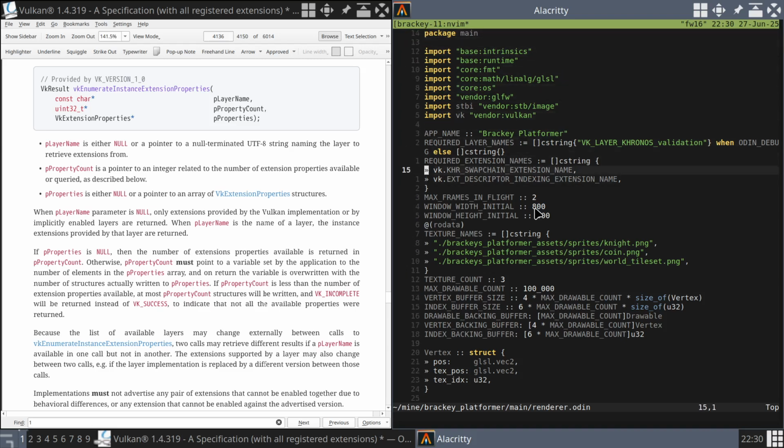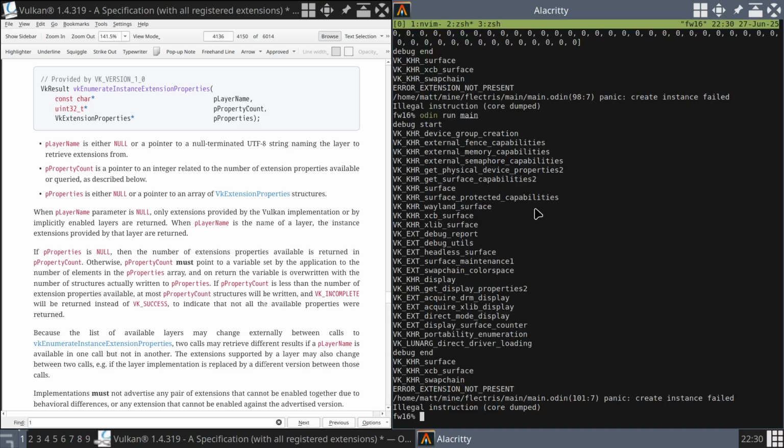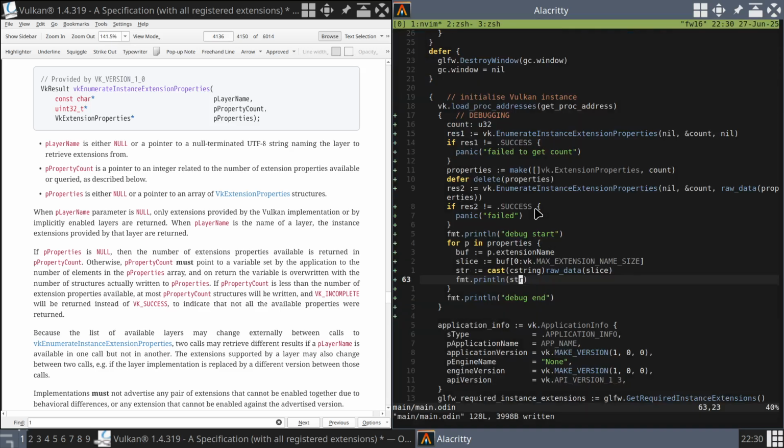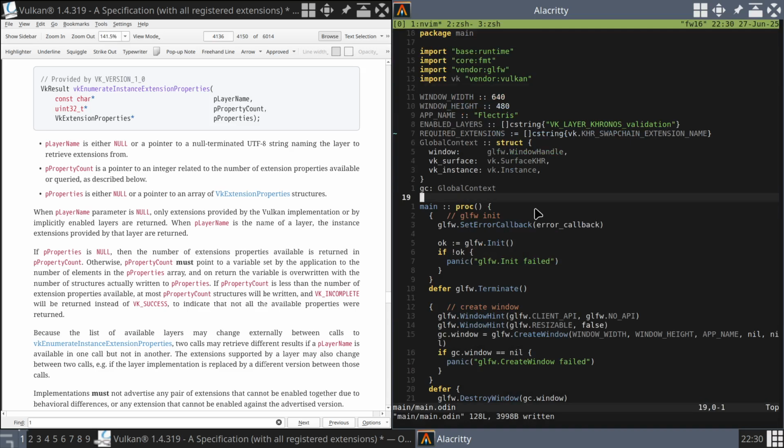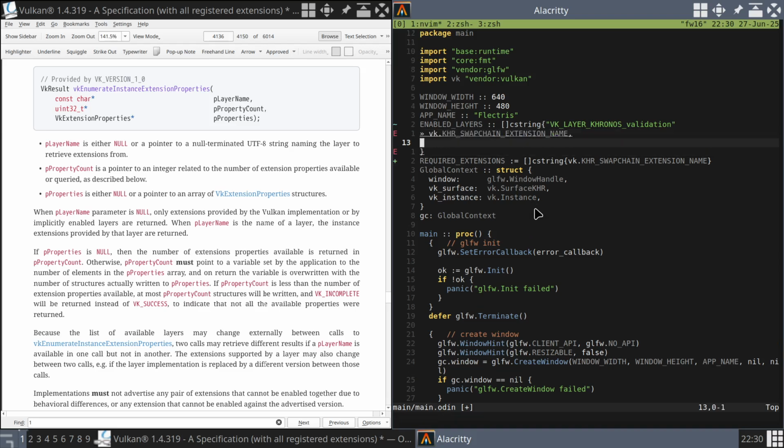Yep, that'll be the one. Swapchain extension name is required. Don't you just love computers? Okay, so if we ls, I need to go tmux attach t0. It's that we're missing a layer. So can we do, what do I want to do? That?